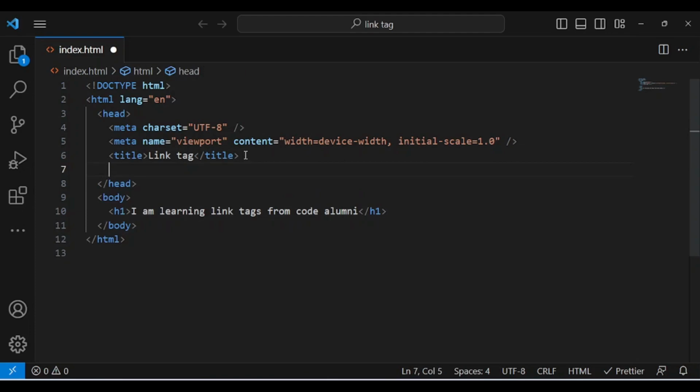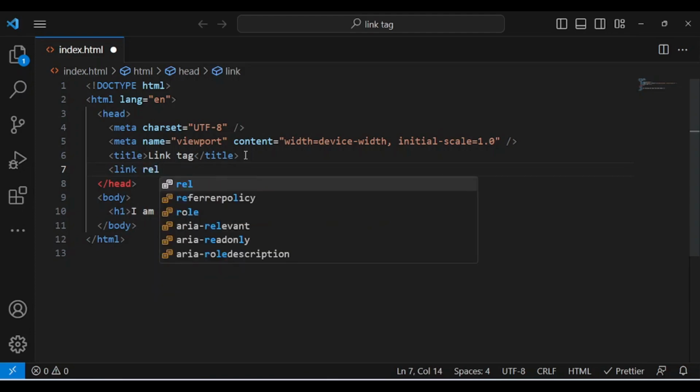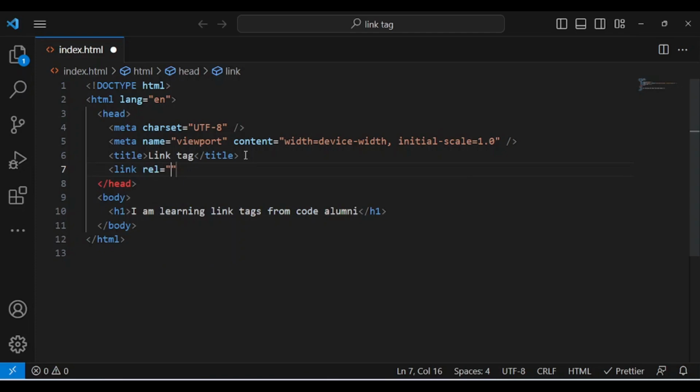All right, so to open a link tag, you just need to type link. What are you linking to? Normally we have a rel, which is where you specify whether you are linking to a CSS, and then we have a href attribute. Let me close this tag. And one thing you will notice about a link tag is that it is a self-closing tag.